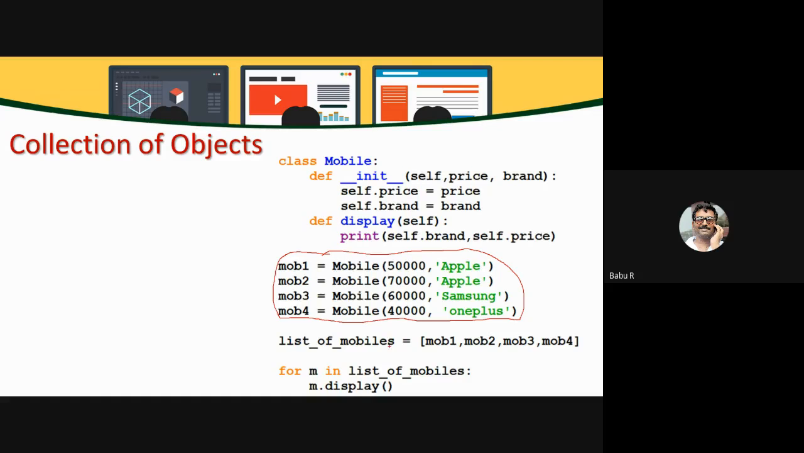Right? So we are creating the objects as a list. So list of mobiles equal to, within square brackets, we are giving mobile 1, mobile 2, mobile 3, mobile 4. So this is going to be a list. So like that, using objects, you can create a collection. So this is a collection of objects. So we are having multiple objects.